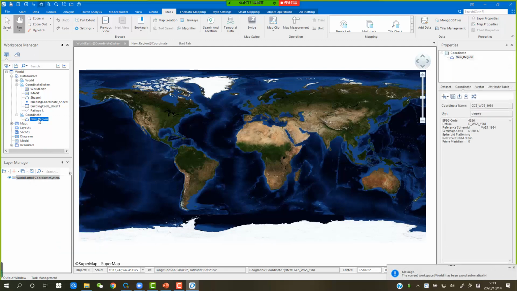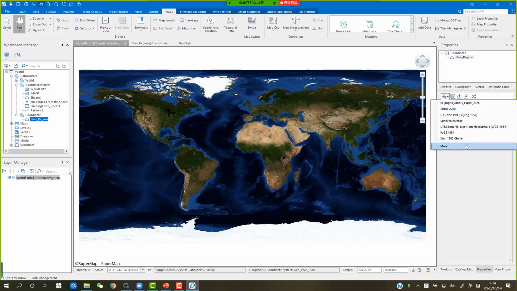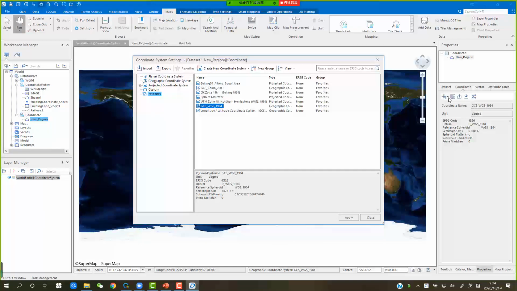And there are other tips about the coordinates. So let's right-click the dataset that I created. Right-click it and click Properties, and we can see the coordinates, and let's click Reset Coordinate System. So if you want to reset your coordinate system, there are also three methods to do it.